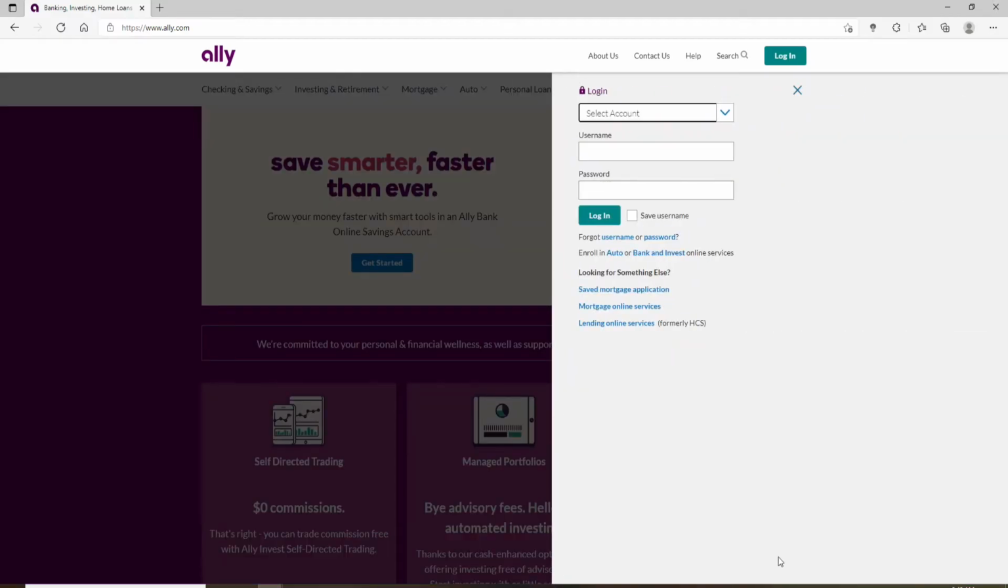This will open up an expanded menu. At the right hand corner, select your account type from the drop down, then click on bank or invest to log in, and now type in your username that is associated with your account. Now, head over to the password text field and type in your password.